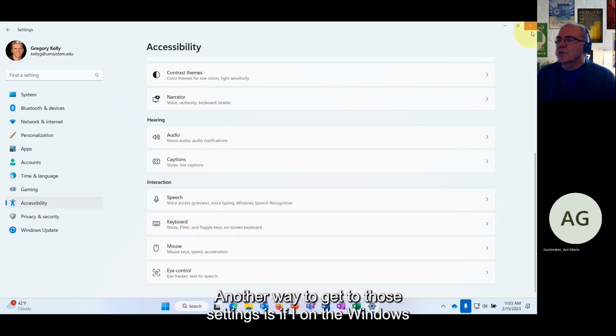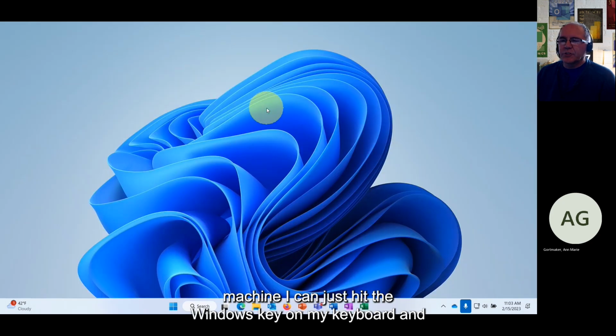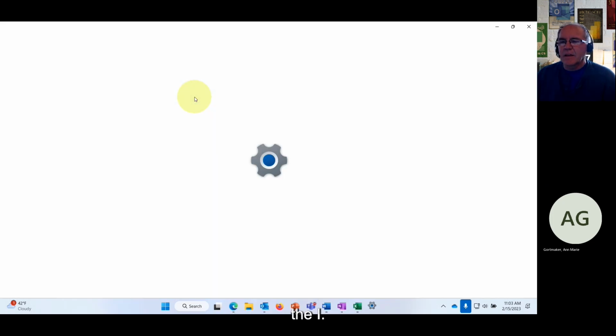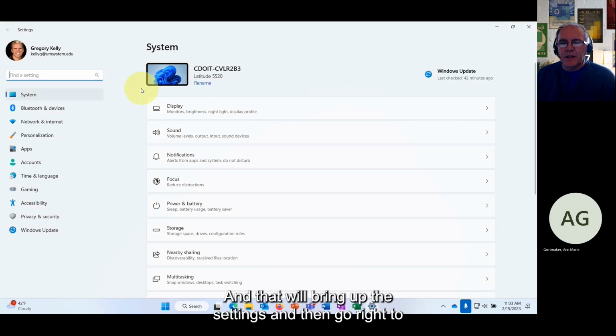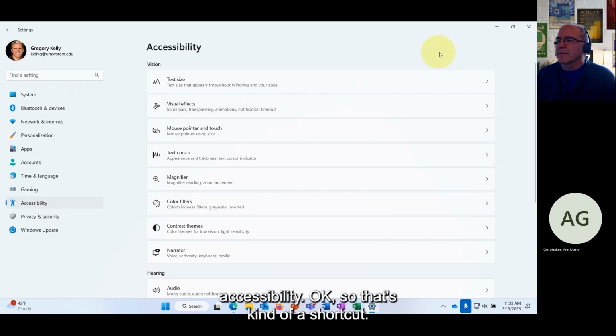Another way to get to those settings on the Windows machine is I can just hit the Windows key on my keyboard and the I, and that will bring up the settings and I can go right to accessibility. So that's kind of a shortcut.